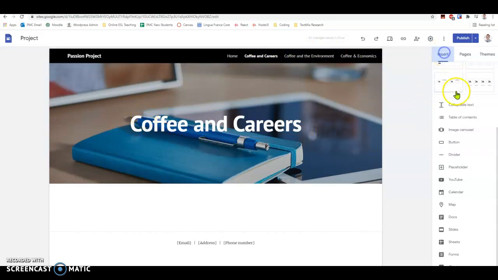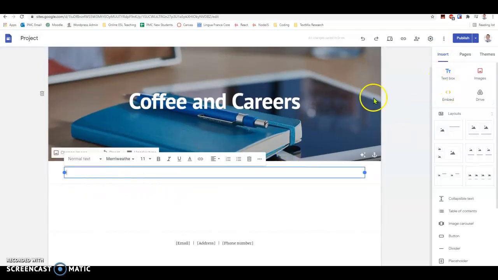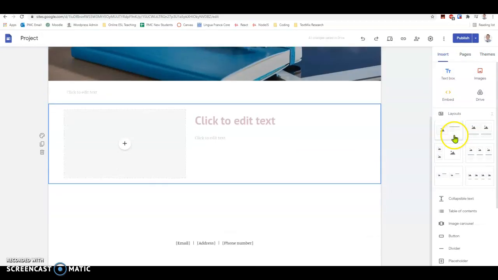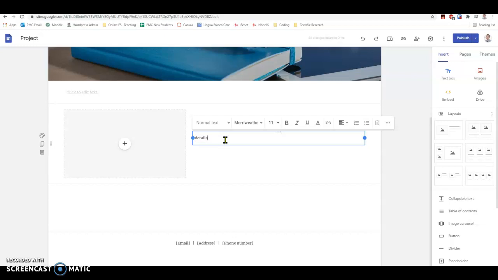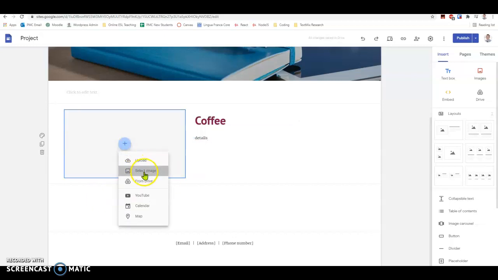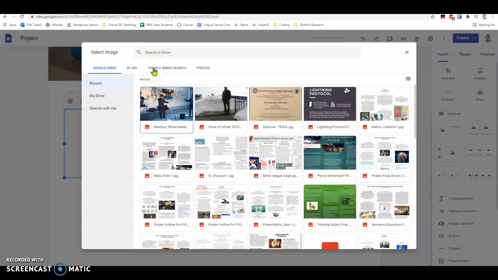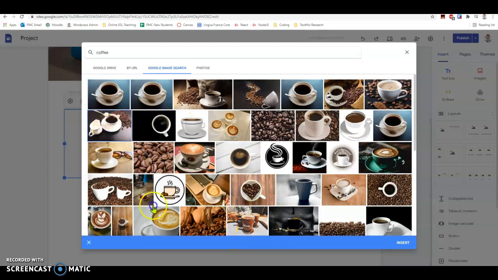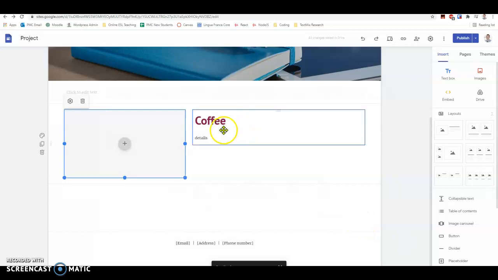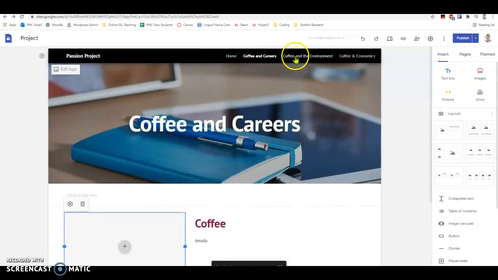And for each page, I'm going to insert some text, maybe. And again, I can change the layout. Okay. I can add details down here. And I can add a little image here. Google image search. Coffee. There we go. Insert on the bottom right. And it takes a little bit of time sometimes to insert these, but we've got 3 different pages here now.